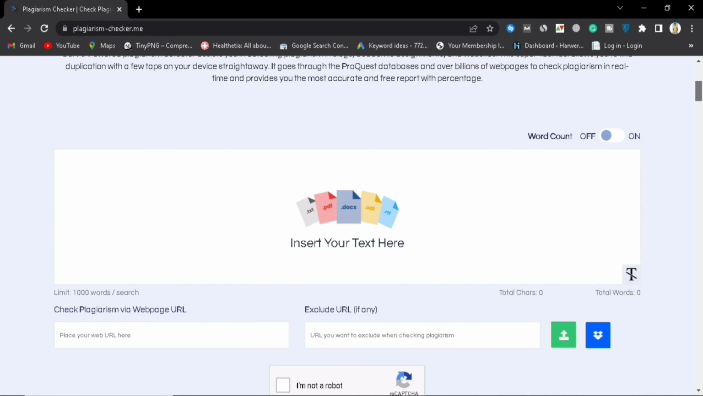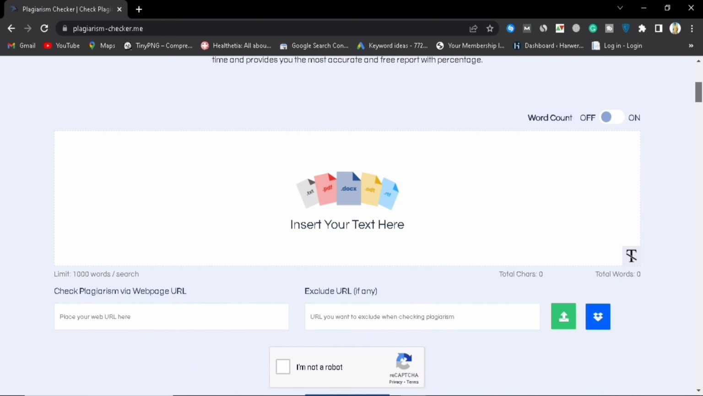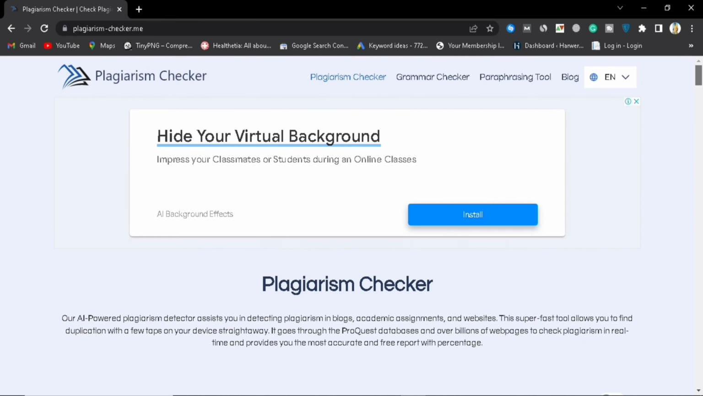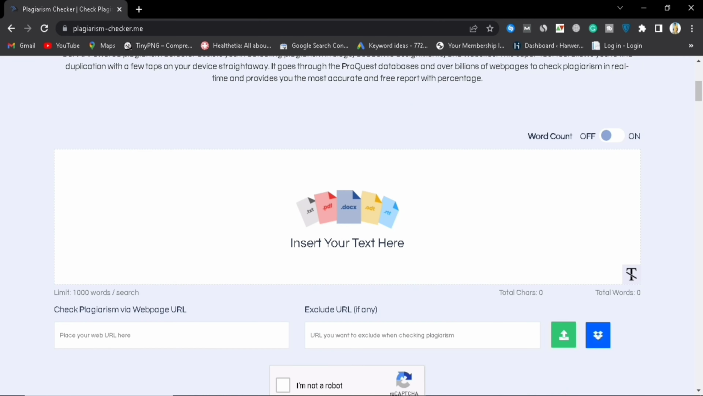To check your article for plagiarism on freeplagiarismchecker.com, simply visit their website and create a free account. Once you have logged in, you can upload your article or copy and paste the content directly into the text box. Here you can see the text box. Insert your text here and check the plagiarism.